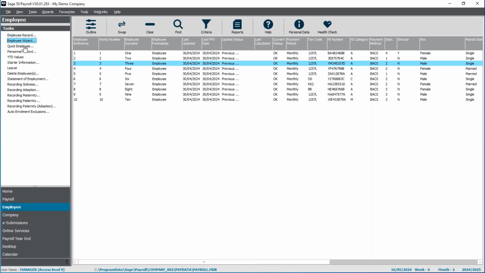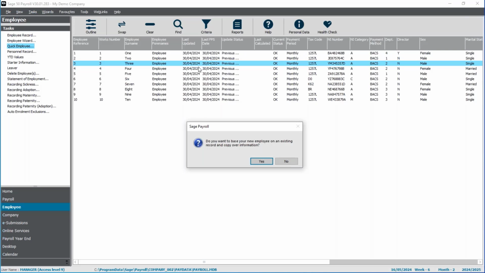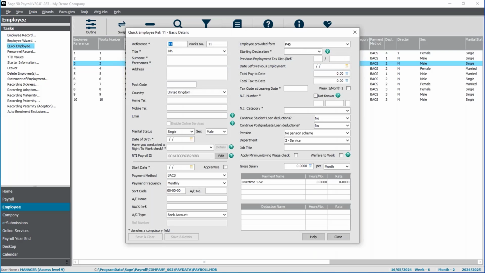Or the other way to create a record is the quick employee screen. It's my personal preference. If I click onto quick employee, because I've selected an existing one, it's going to ask me if I want to copy over information. So by clicking yes, it means that you're using consistent settings across different employees.